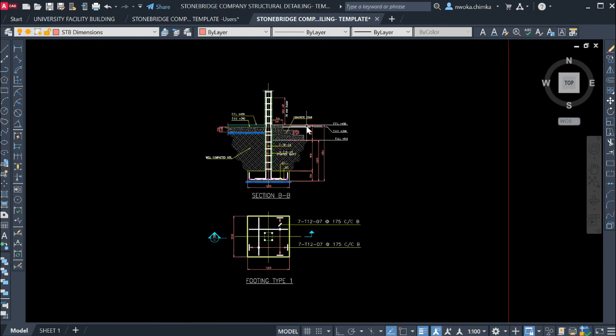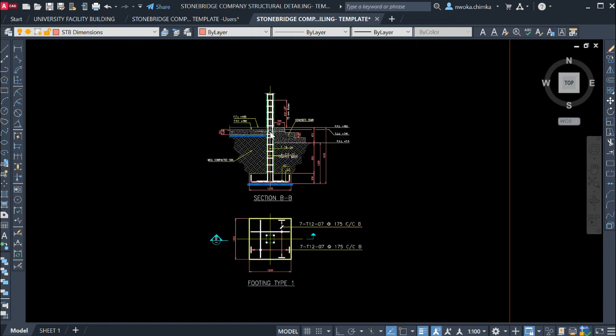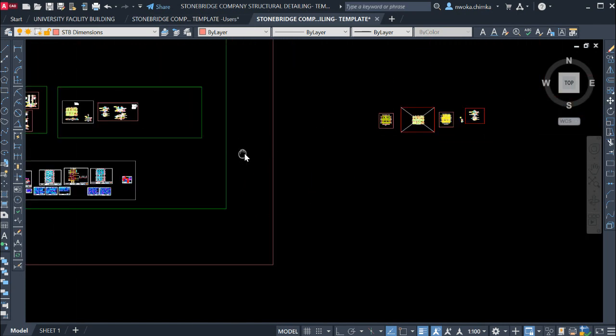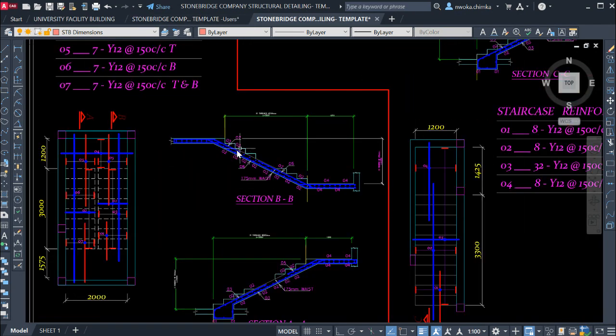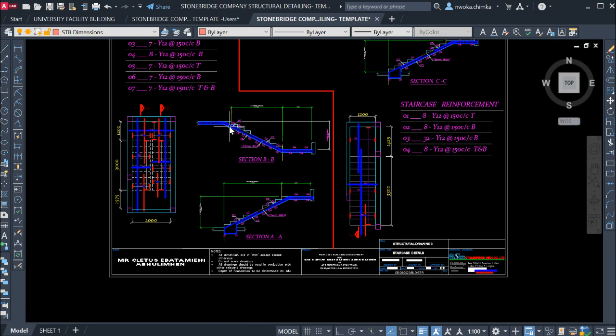So in my next video, I'll be showing you how to detail a staircase perfectly, how to detail a staircase reinforcement perfectly, manually right here in AutoCAD, and we will be using Stonebridge company template. We already have a sample just here, so I'll show you how to detail a staircase reinforcement perfectly right here.